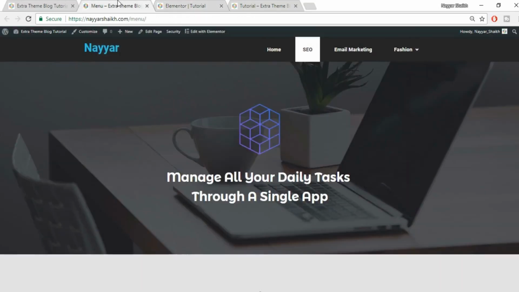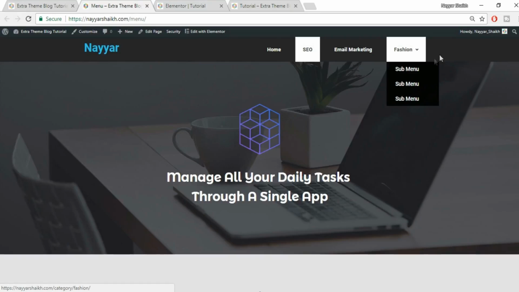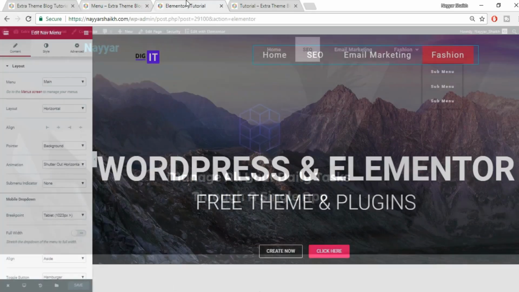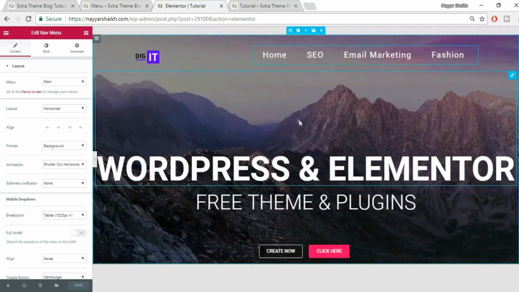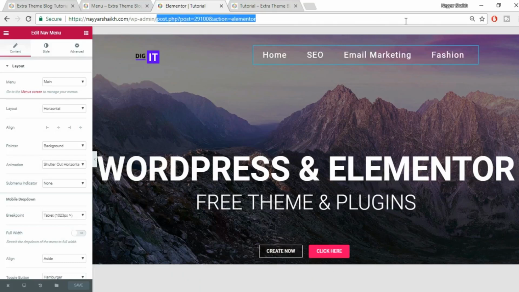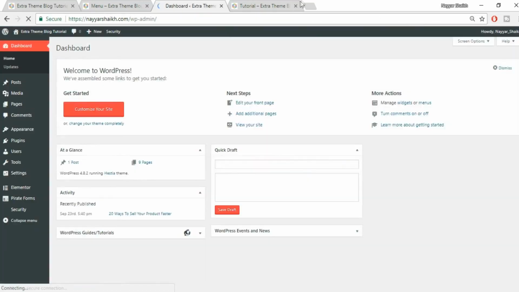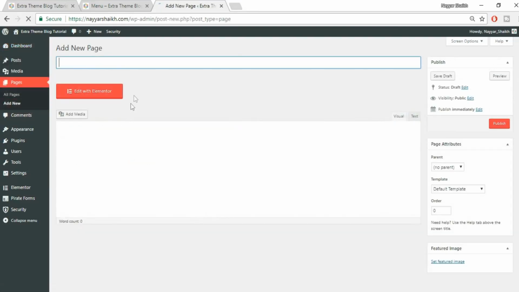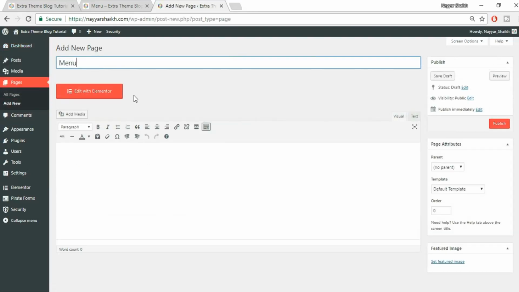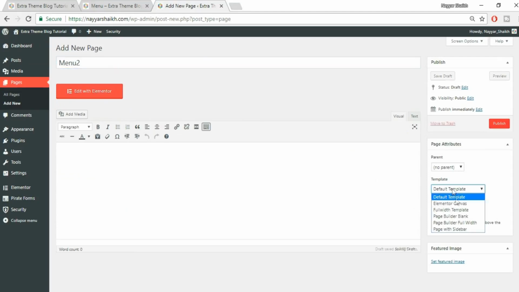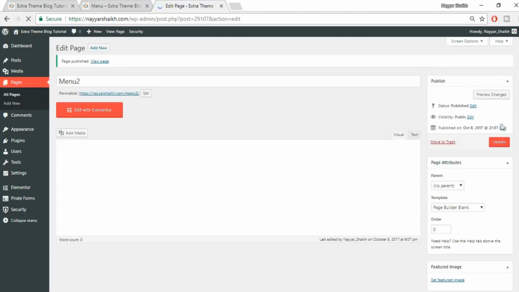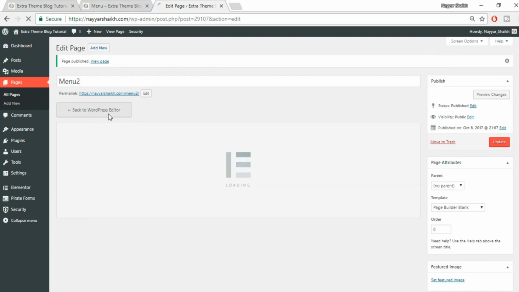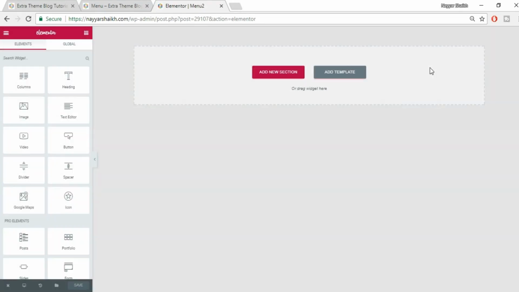Now let's create this second menu very quickly, this one with a background color and so on. So what I'll do, let me create a new page for this. So let's go to your dashboard. Okay, hover pages, click on add new. Let me put any title like menu 2. Now from template, select page builder blank, click on publish, click on edit with Elementor. Okay, so it's a blank page.